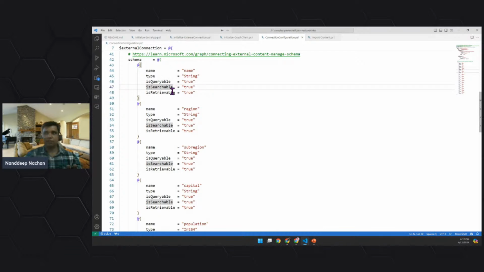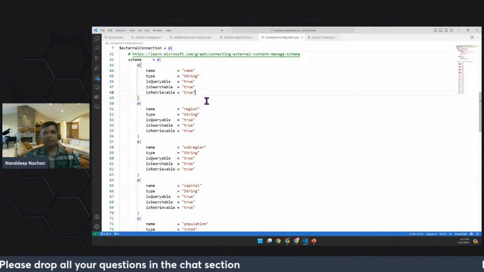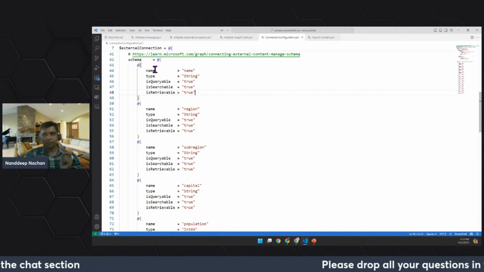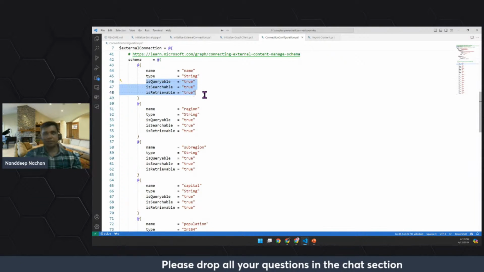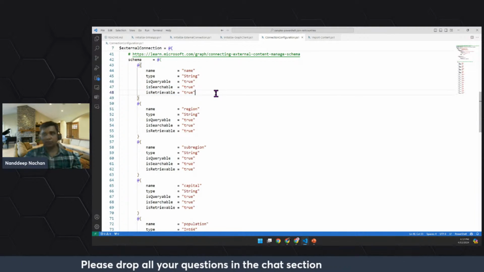Is retrievable means whether this particular property that we have should be retrievable, and again, will you be able to use that in your refiners and all those things. So if you are setting it true, that property will be respected for your specific schema property, otherwise it will not. So based on how you want to use that, you can do it.